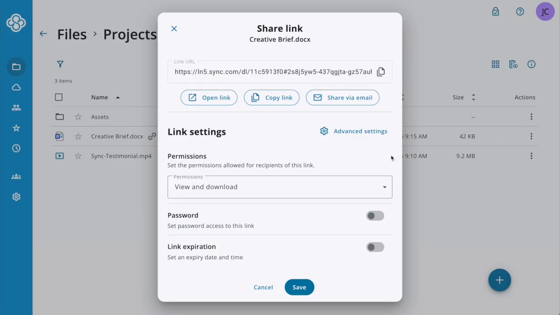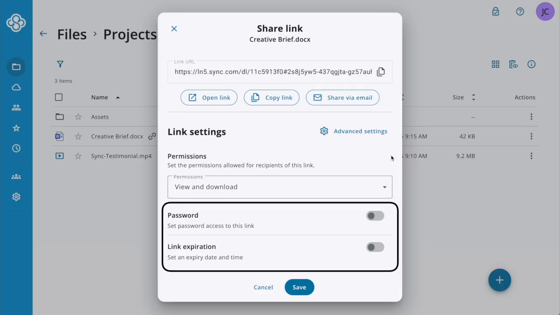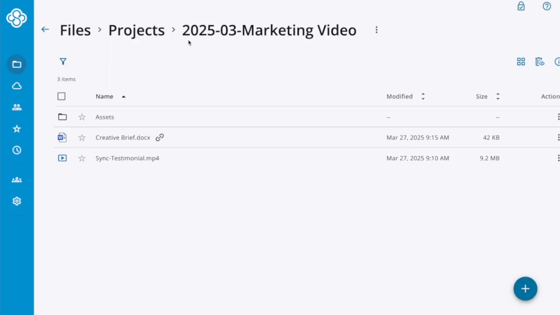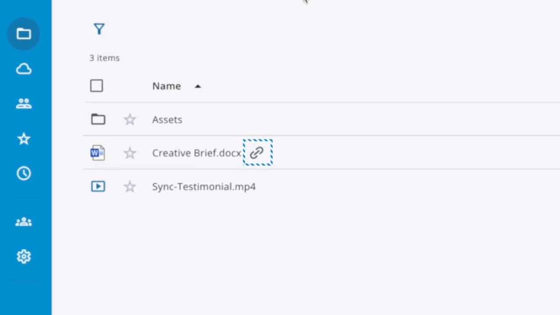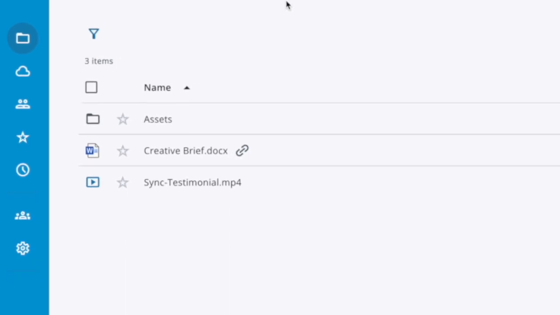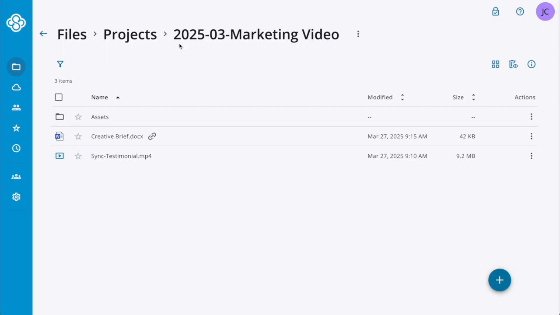Before sending the link, you have the option to configure the settings for extra security, such as setting a password and selecting an expiry date. Once the link is created, you'll see a link icon next to the document title. Links are best used to share externally to people that don't have a Sync account. For example, you may need to share a draft contract with a client or customer for review.